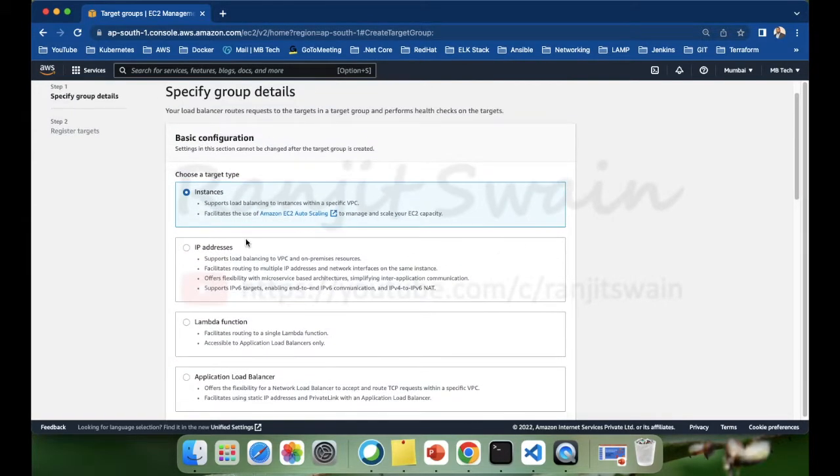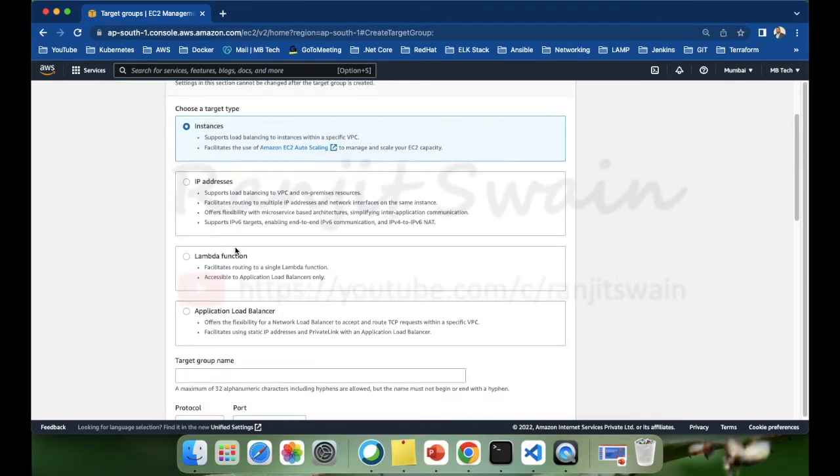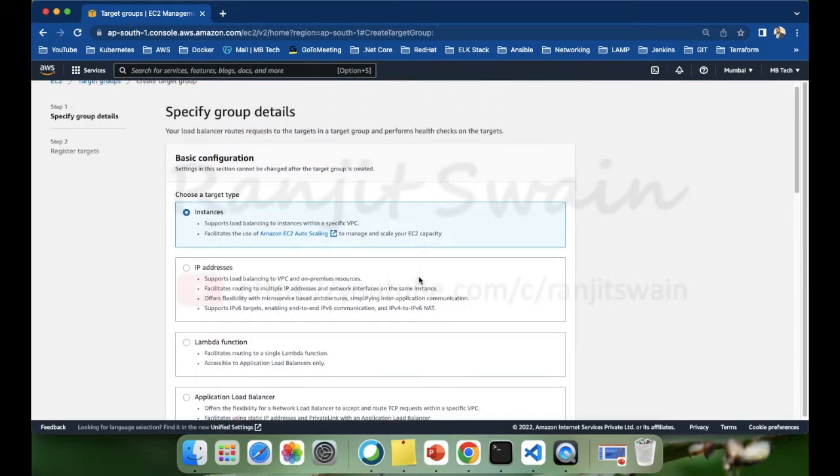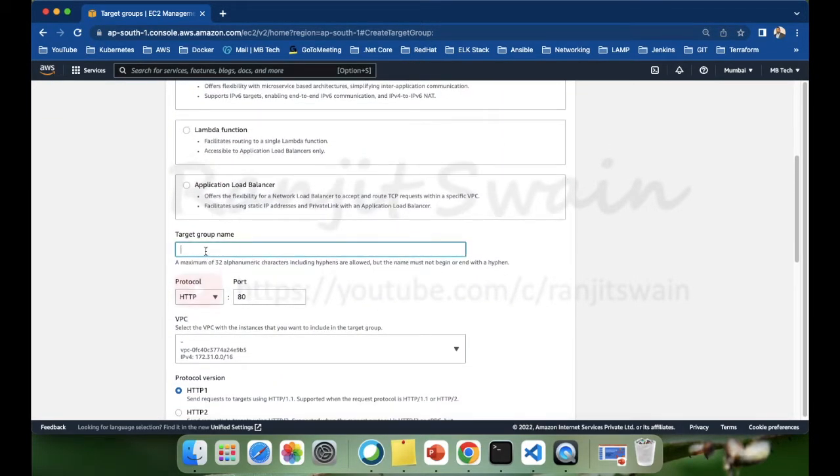Here in the basic configurations, we have different types of targets, like whether you want your load balancer to work based on instances or IP addresses or lambda functions and so on, right? So I'm going to demonstrate with instances. Okay, so here the instances are there. Now let's give a name to it. Suppose I'll give it as my ALB instance.